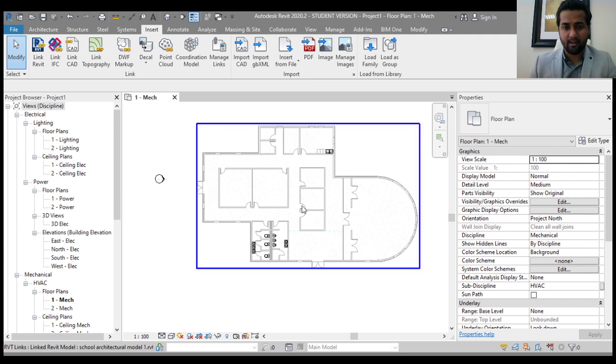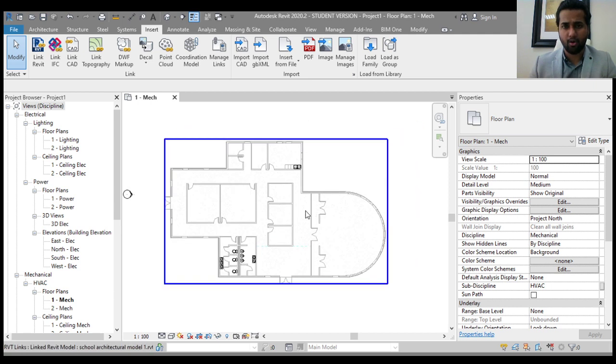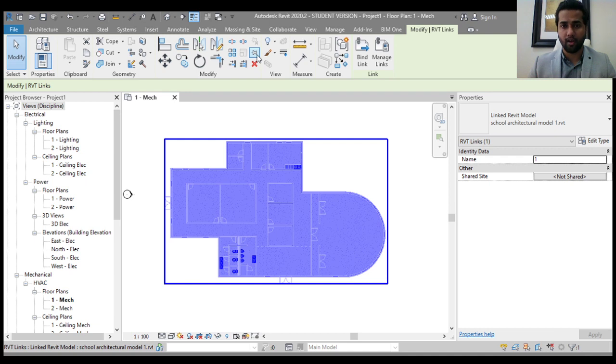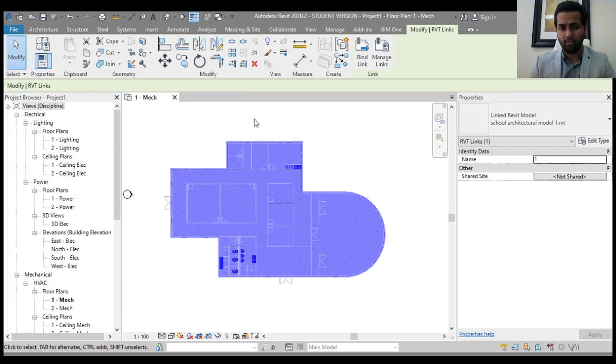So you can see that we have a file here. It's a small sample file. Okay, we have linked it now. Once you link it, it's always better to click on the link, and you have an option to pin that file. Okay, and while we link an architectural file, we do have different options.